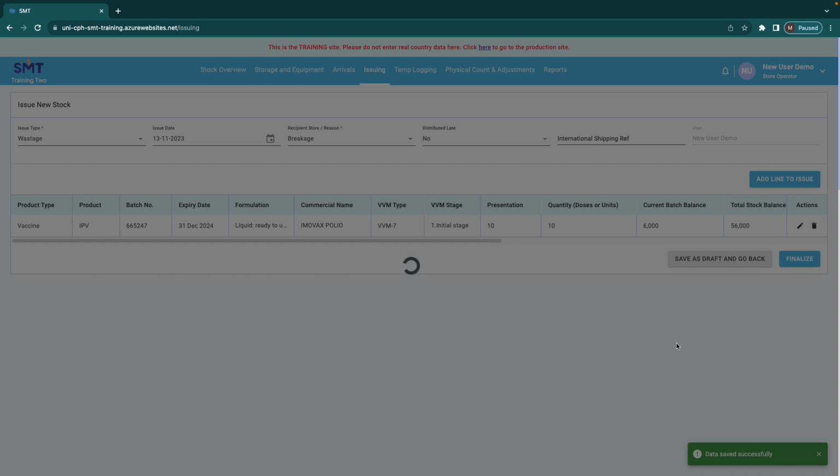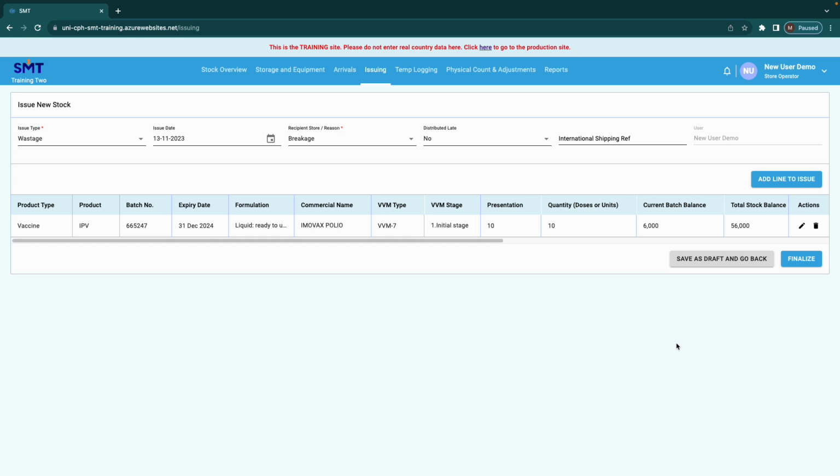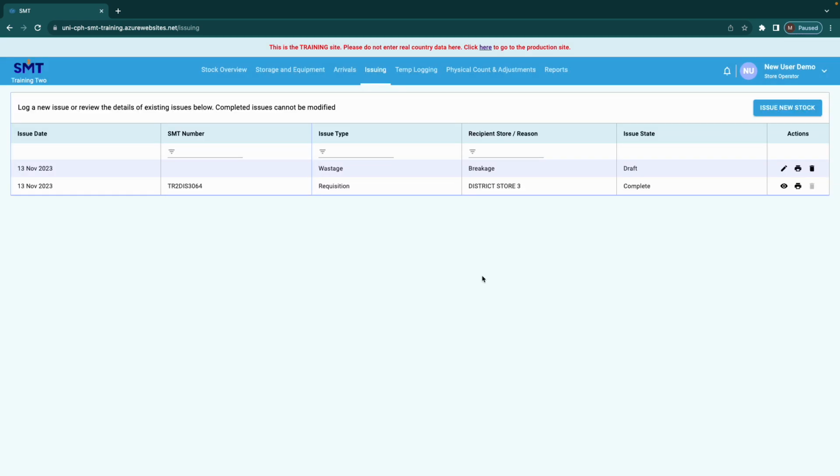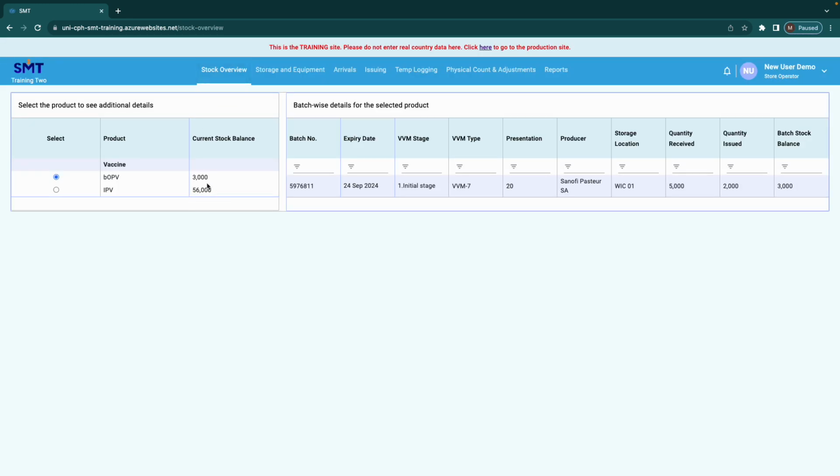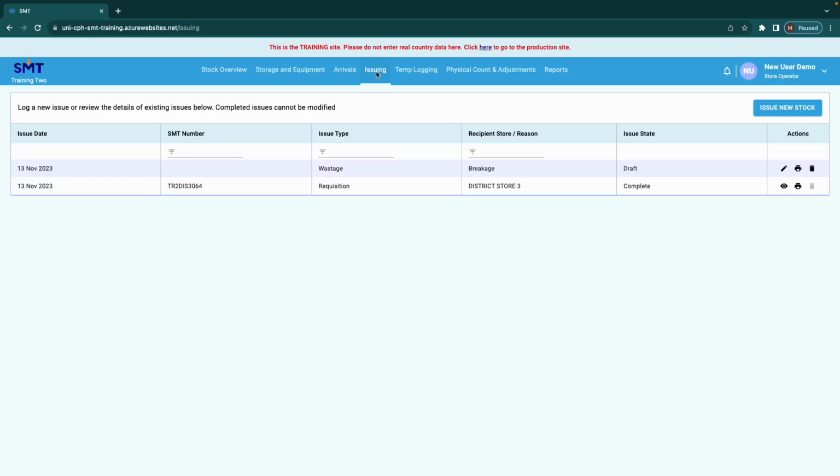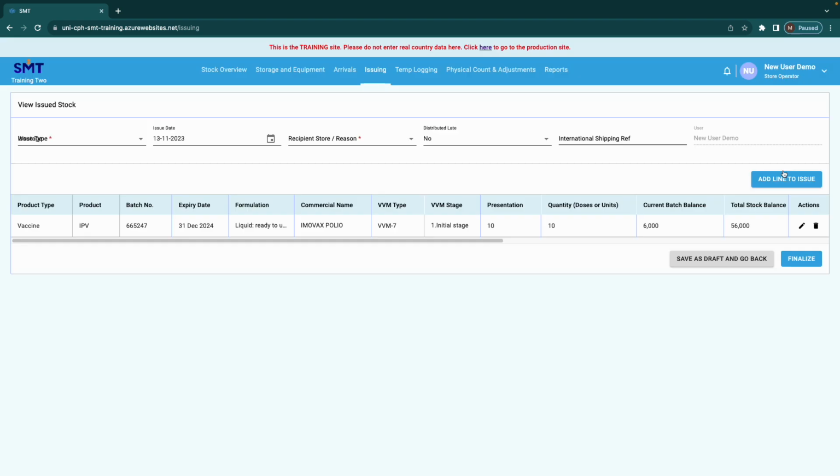The same as with the distribution of supplies, once I have entered the details, I have the option to save as a draft and go back, or finalize. If I save as a draft and go back, the line is going to show here, it's showing draft. I go to the stock overview. The item is not reflected yet. If I come back to issuing and I want to complete that transaction, I can click edit.